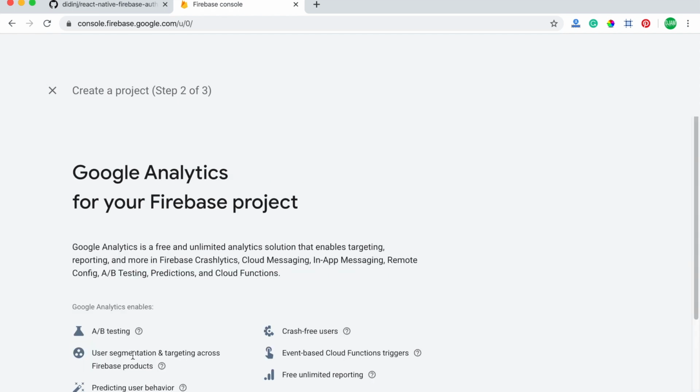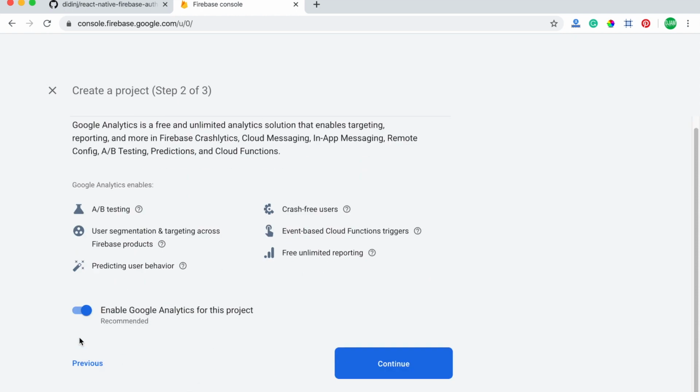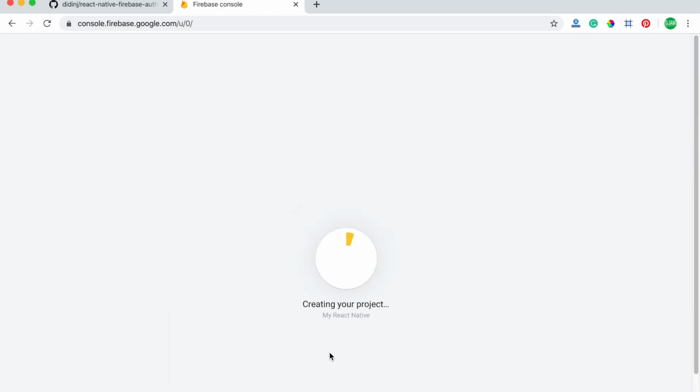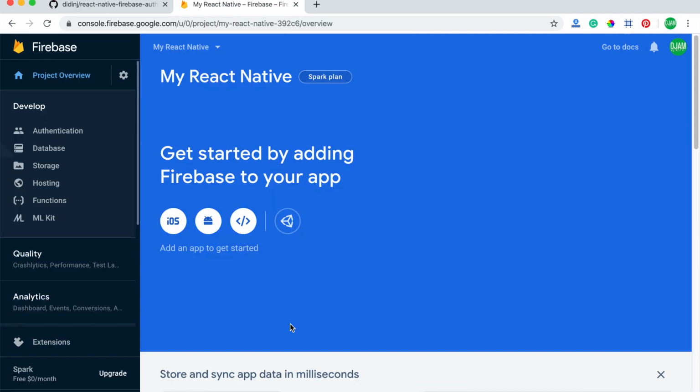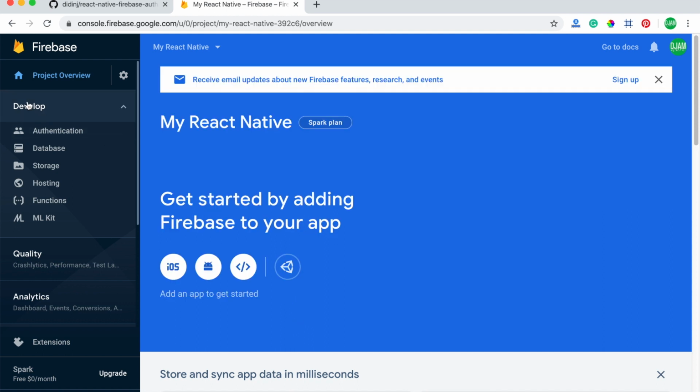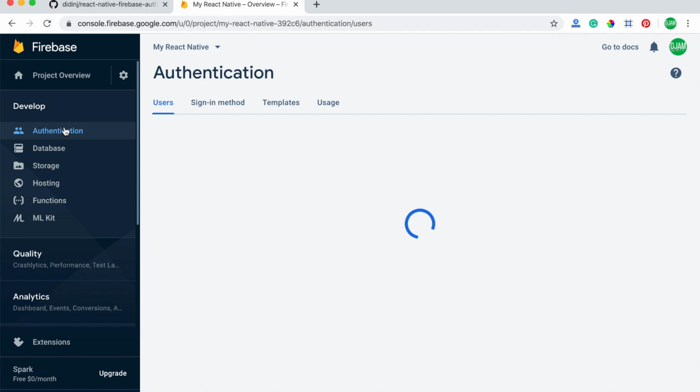Click the Continue button. Scroll down, disable Google Analytics for this project, then click the Create Project button. Wait a few seconds while Firebase creates your project. Click the Continue button after your new project is ready, and now it will be redirected to the dashboard of the new project. Next, choose Develop, Authentication on the left pane.